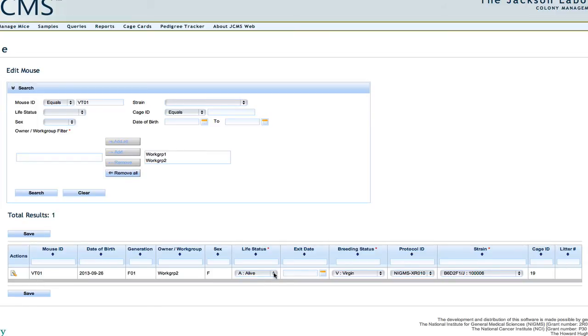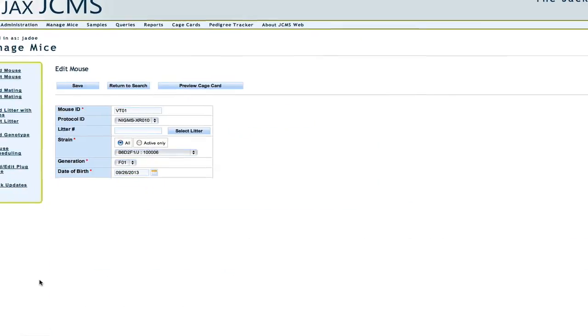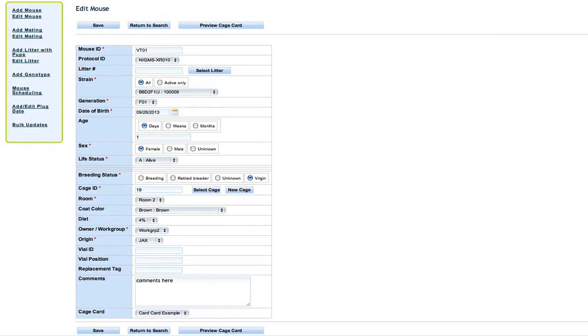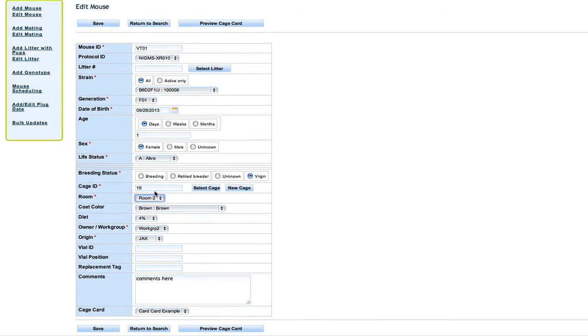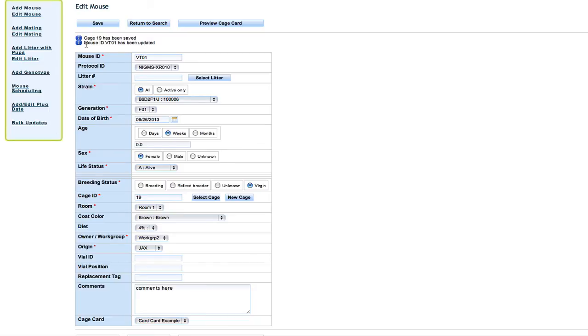From this screen, I can edit the life status, the exit date, the breeding status, the protocol ID, and the strain. To edit any other fields, I'll have to click this Edit button underneath the Action column. Once I'm in Edit Mouse, I can change the room. I can change any information about the mouse. And I can add information about the mouse age, the vial ID, and the vial position. And then if I click Save, you'll see that mouse ID VT01 has been updated.